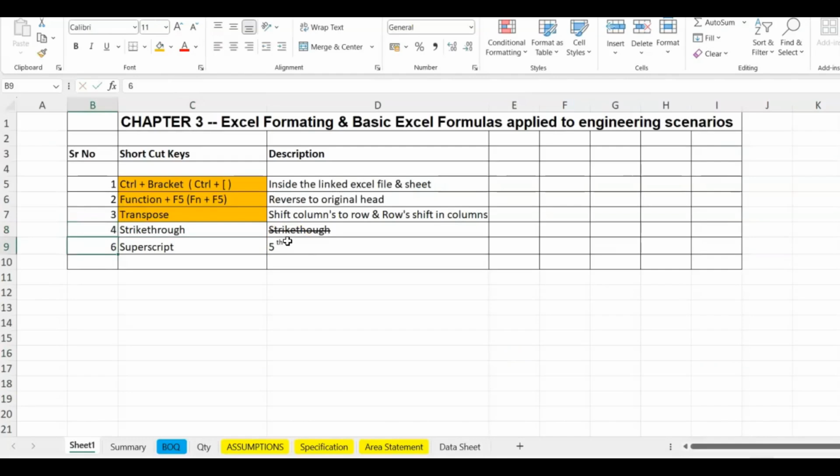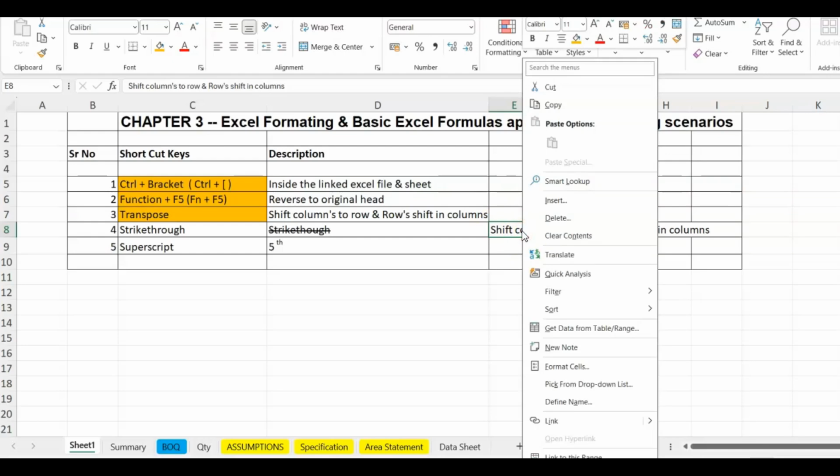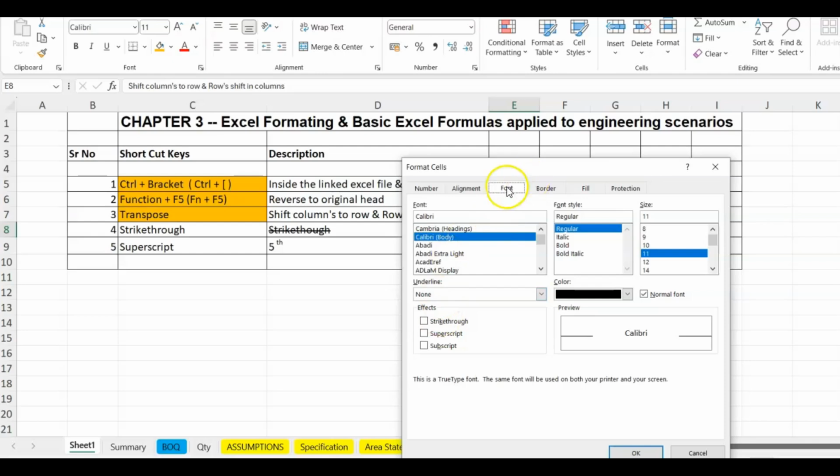Now the fourth function, Strikethrough. This function is used to cancel any sentence or any word. Just go to this sentence, right click, format cells, and in font, Strikethrough. Okay.